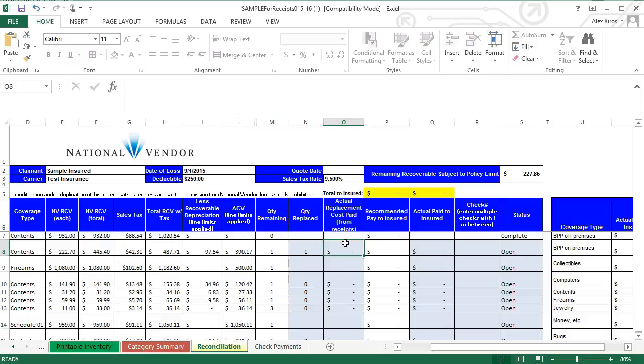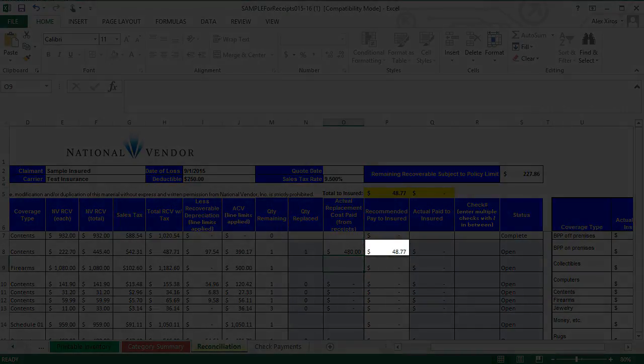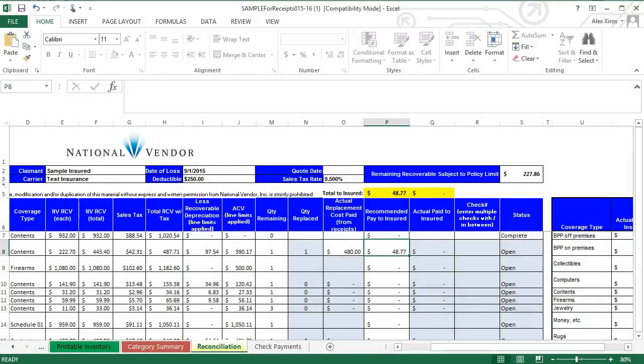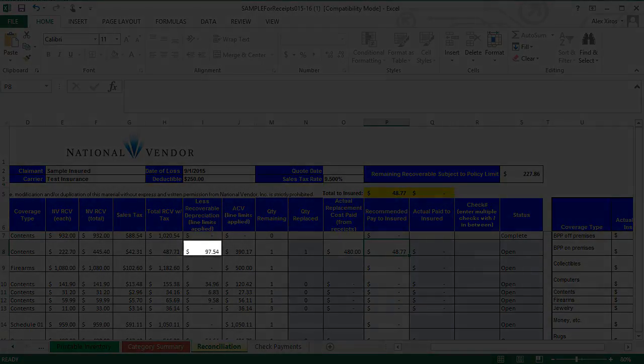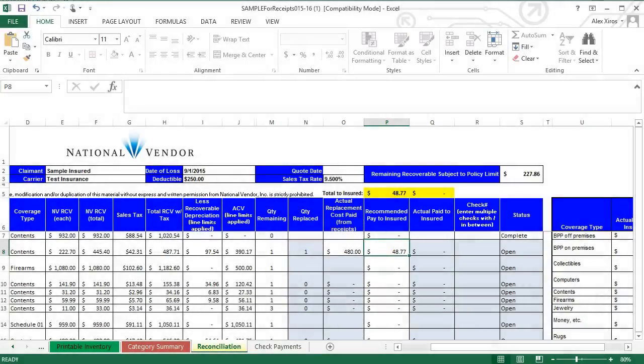The next column is called actual replacement cost paid. This is where you're going to take a look at the receipt, include any applicable sales tax and shipping, freight, whatever you determine to be the amount the insured paid for the item, and you'll enter it here. Let's say the insured paid $480 for this single soundbar. Immediately what will come up is the recoverable depreciation that would be owed to the insured based on the amount they paid. You'll notice in this case that the recoverable depreciation for 2 was $97.54, and that we are paying exactly half of that because the insured only paid for 1 and paid more than the original quote.